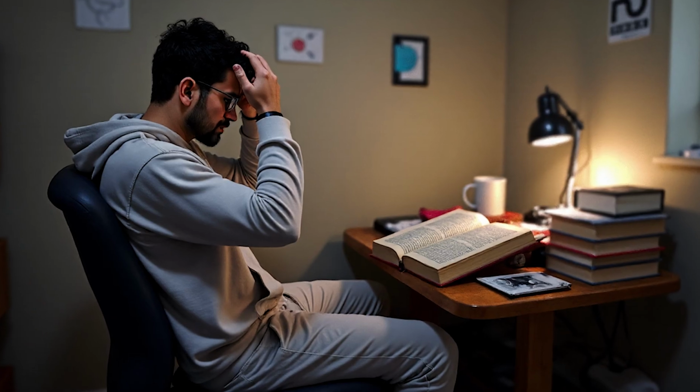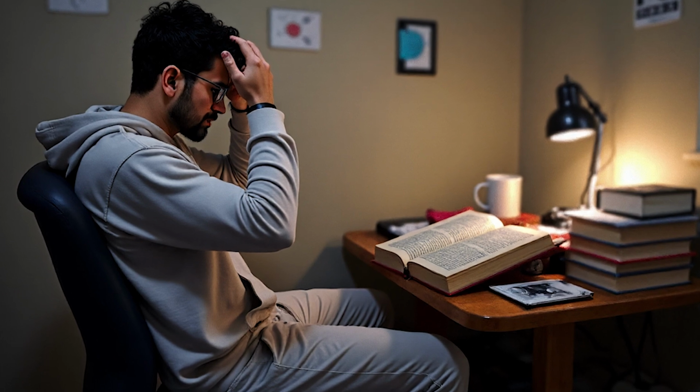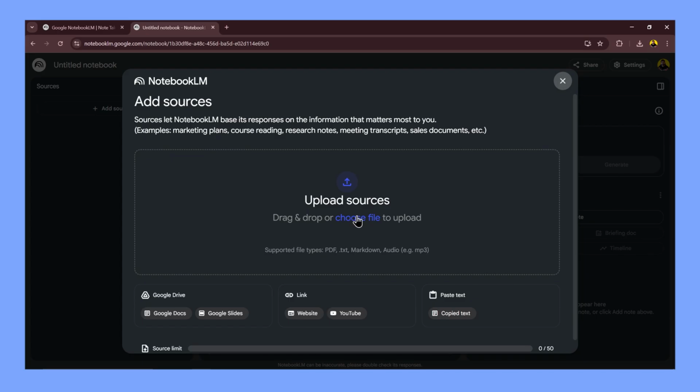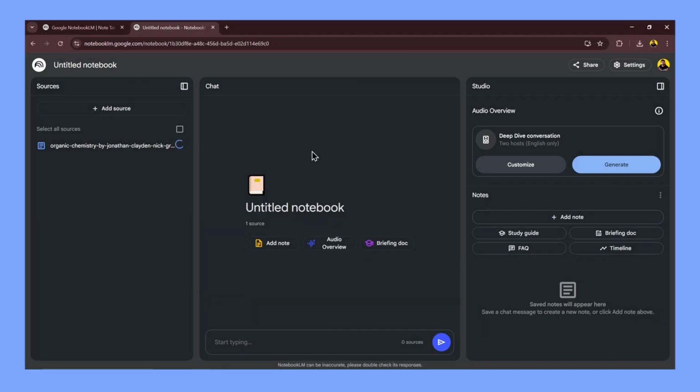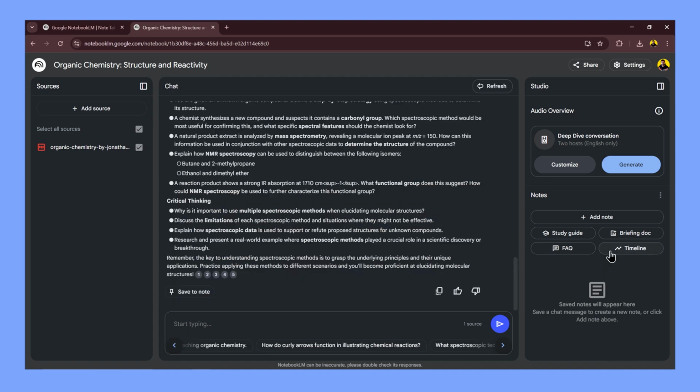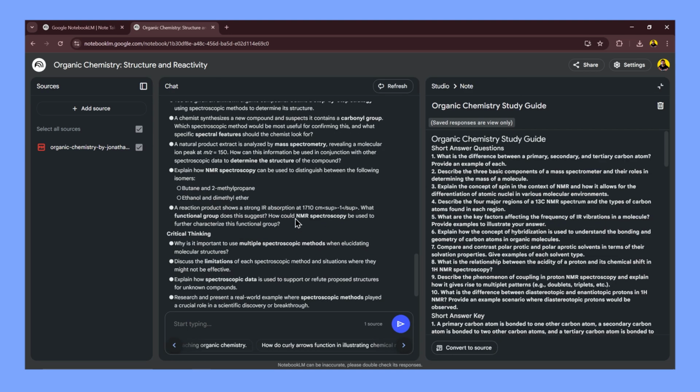The most obvious use case is studying and learning. Imagine you have a dense textbook for an upcoming exam. Upload it to NotebookLM and you can ask it to summarize key concepts, explain complex theories, or even generate practice questions. No more endless highlighting and note-taking. It's like having a personal tutor who's read the book inside and out.